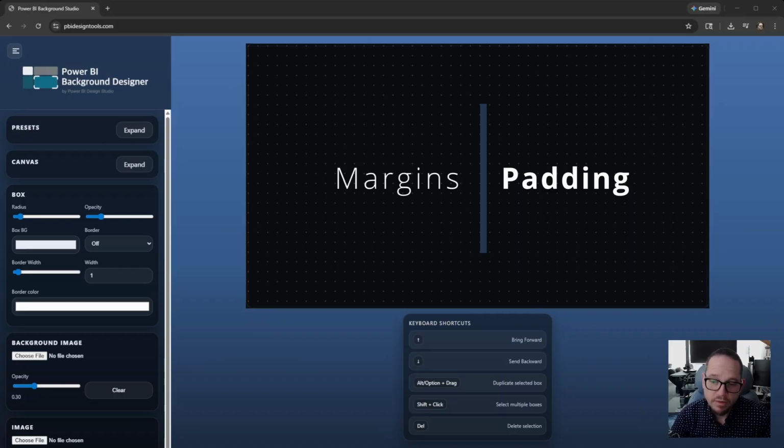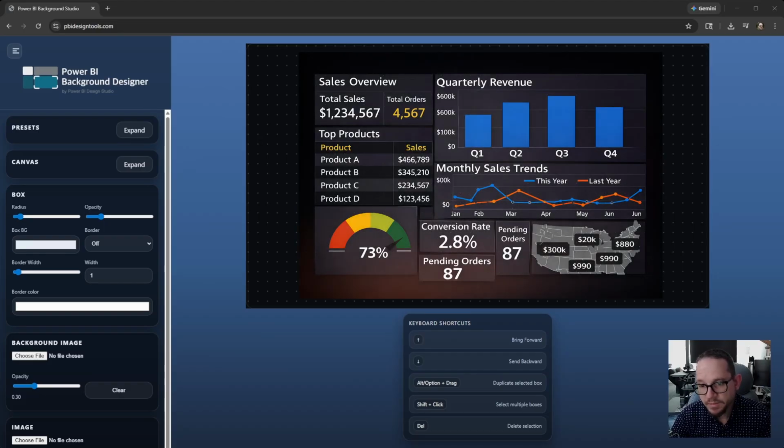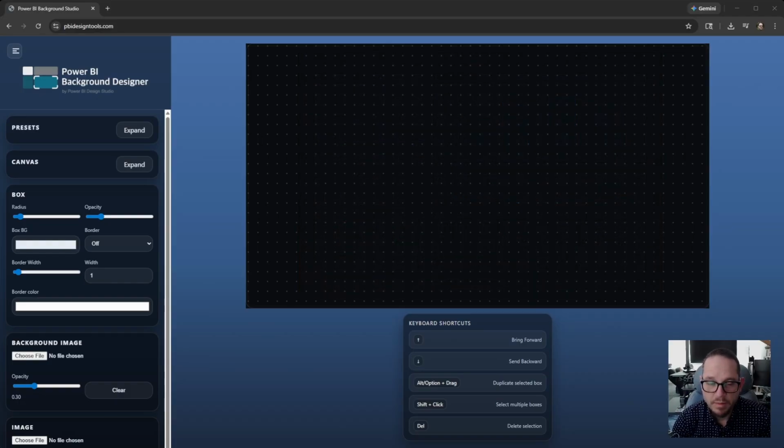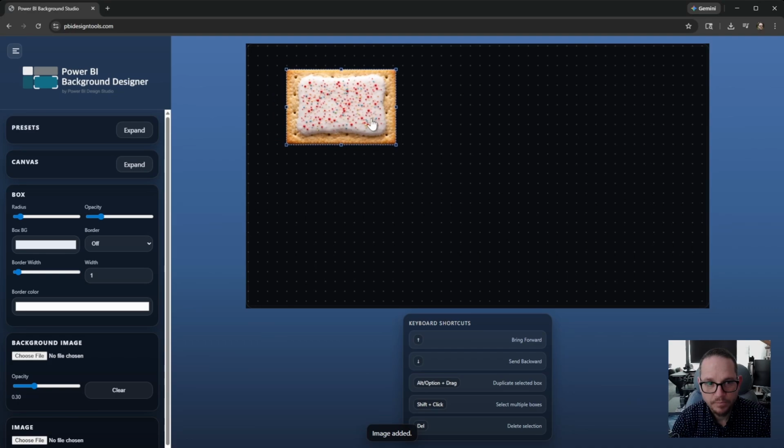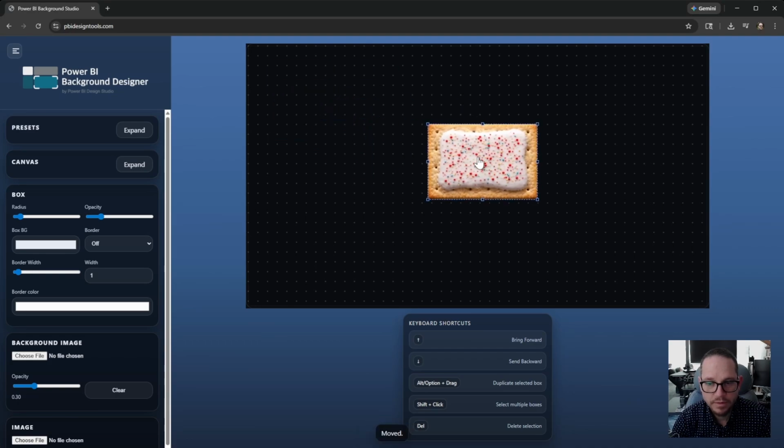Some of you might already know these terms, but inconsistent spacing is one of the most common reasons reports feel cluttered or unpolished. So let's use an easy analogy. Think about a Pop-Tart. Here is our Pop-Tart.